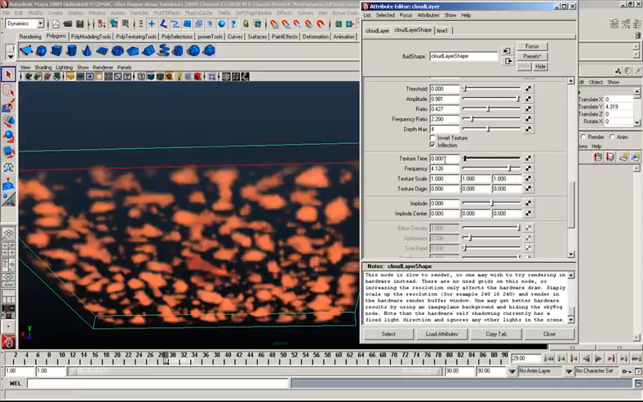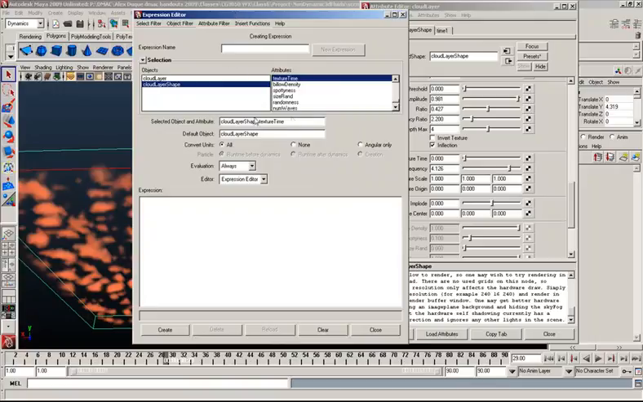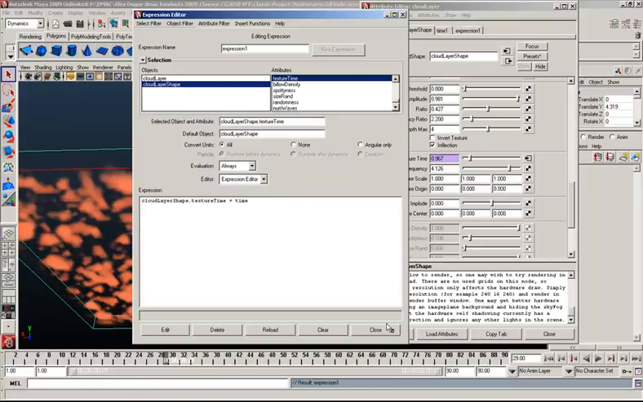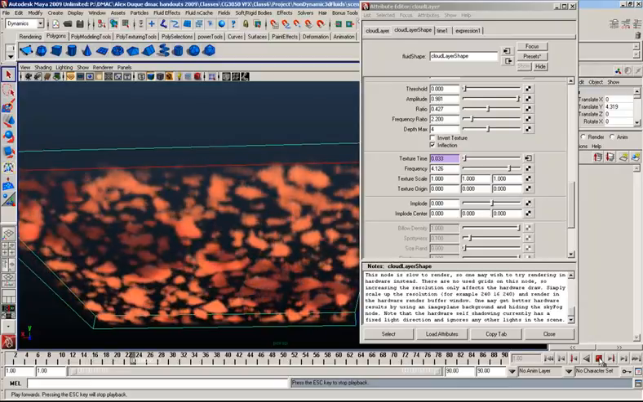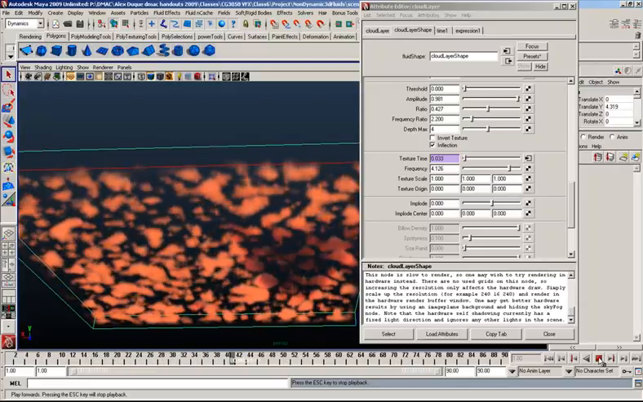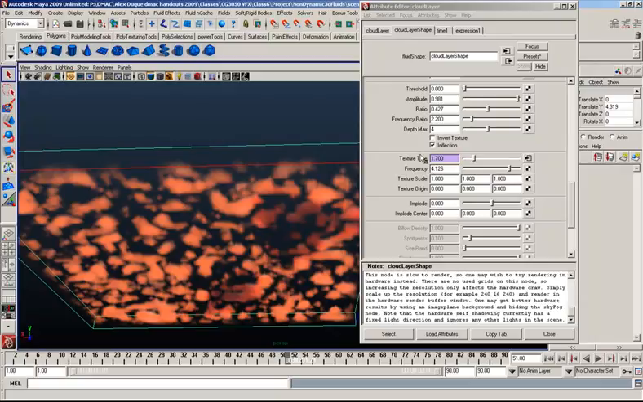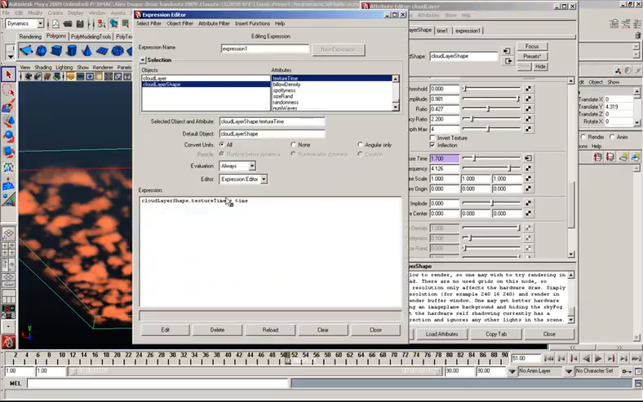You can even write a little script for this because it's time. I can make a new expression, and that's going to open up the expression editor, and I can just copy this and paste it. It says cloud layer shape attribute texture time equals time. Create. So now they're automatically going to be moving. It's like setting a keyframe without having to set a keyframe. And if it's moving too fast or too slow for you, you can always edit the expression, and I can do time divided by 5, for example.